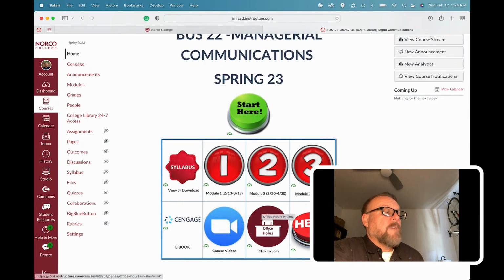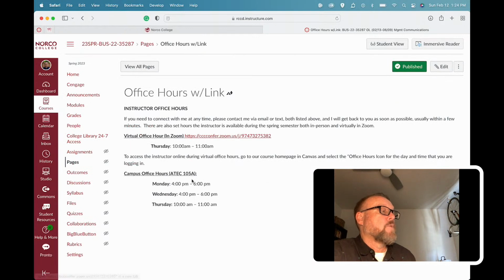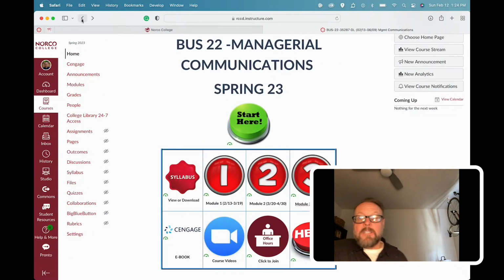Also, I have office hours right here. So if you ever need any help or you're wondering, I have some questions, I do have office hours. If you select that, it opens a page and tells you when and where my office hours are. I have 1 hour virtually, and I have all the rest of them in my office on campus. But of course, if you need to meet with me at a different time, I'm more than happy to schedule a time to meet in Zoom or in person.